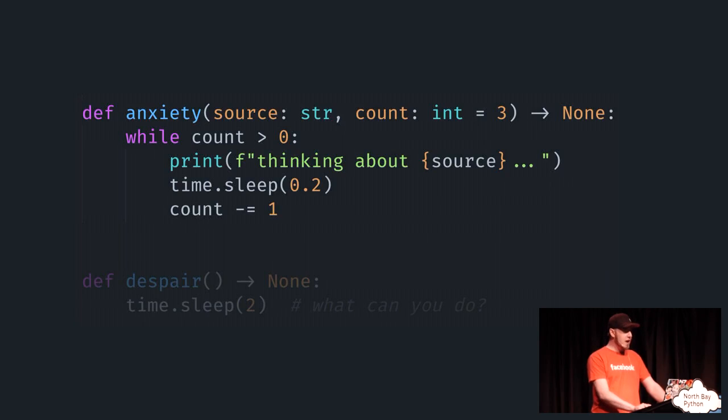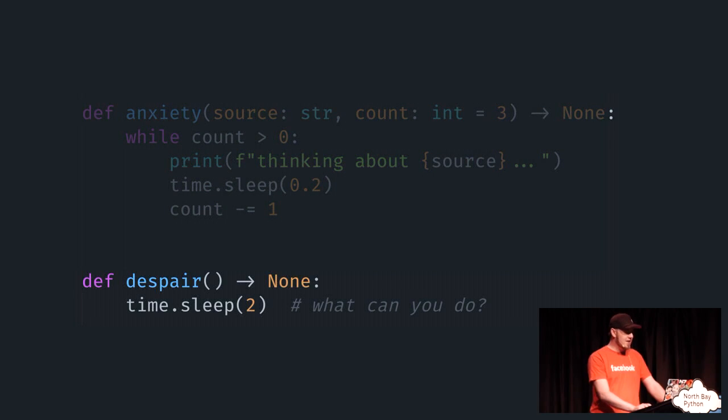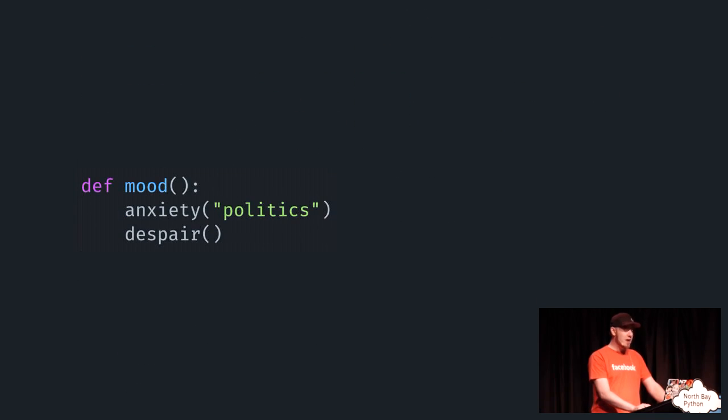More importantly, Bowler allows you to chain multiple transforms together into one query. So let's imagine a pair of library functions. Start with anxiety, where you take a source and you just repeatedly think about it. And then you have another function called despair, where you just waste your time, because what else can you do? And maybe you have some client code that calls this with your current mood.